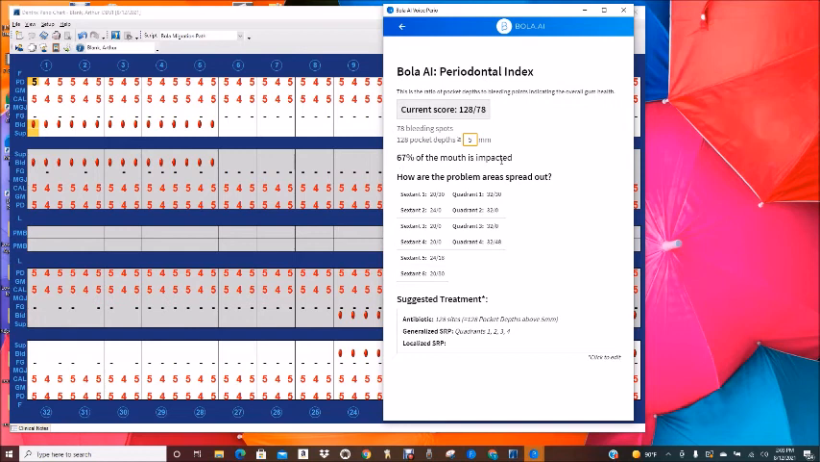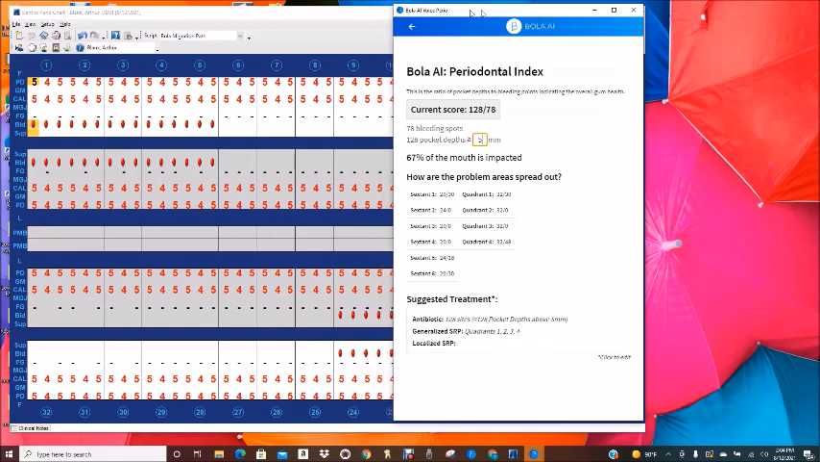It gives the percentage of the mouth that's impacted. It will break down where the problems are. It will suggest some treatment. It will count up all of your antibiotic sites, and it will tell you which quadrants would need scaling and root planing. If it was only a localized situation, it would list out the teeth here. You can edit all of this or just print it for the patient. They definitely have an easier time understanding this than if you just print the perio chart.